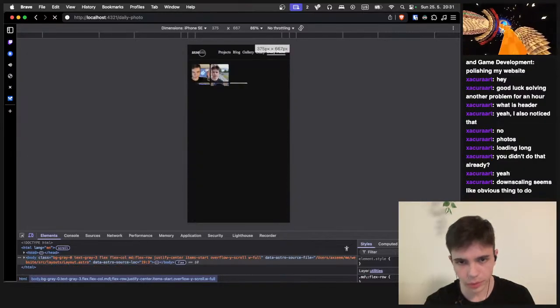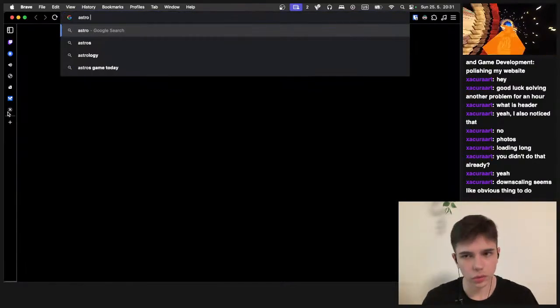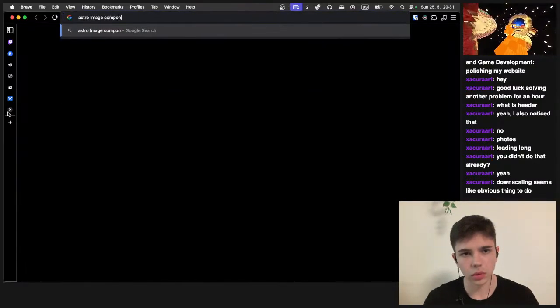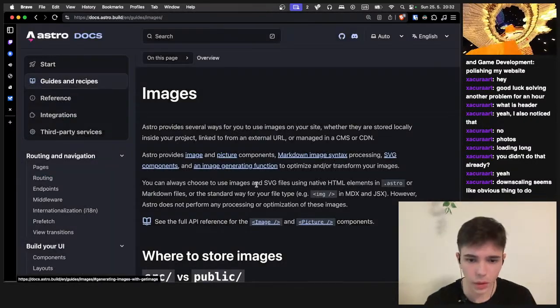Okay, good enough. Now let's fix images, but I have to check documentation. Astro image component. Okay, it's way too big.